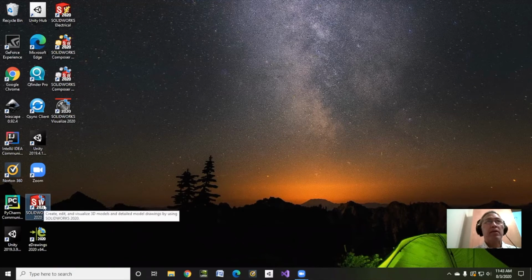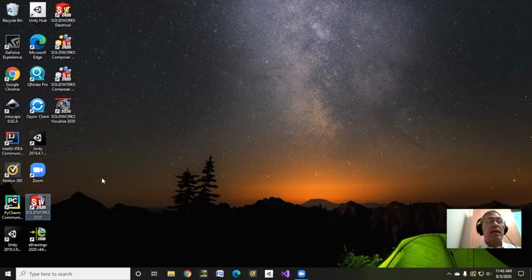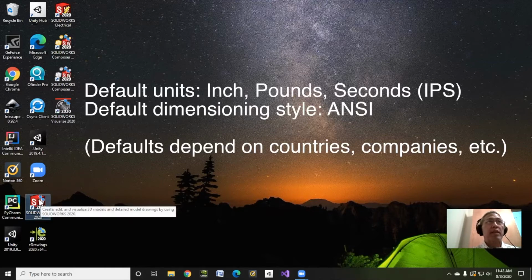You gotta watch out the very first time you start it. This is the first time I have started this SolidWorks on this machine. You have to make sure you do it right, because when you set up your default units and your default dimensioning style, it will only happen once unless they've changed things. So we are going to use inches, pounds, seconds, IPS, and ANSI dimensioning style, which is American National Standards Institute.